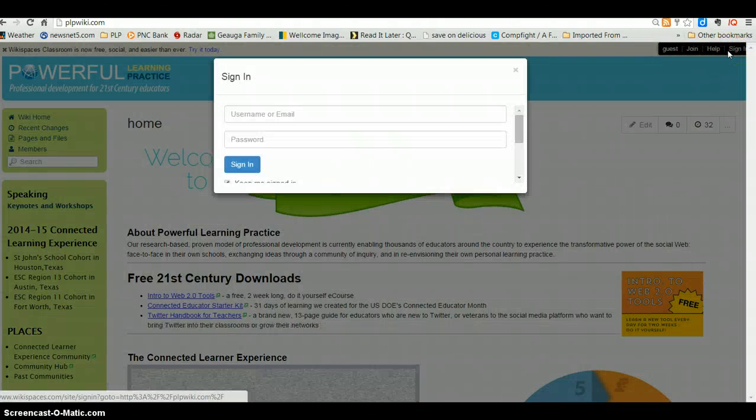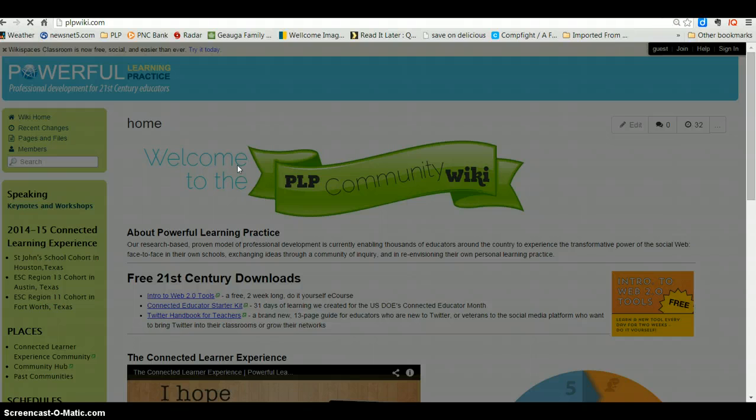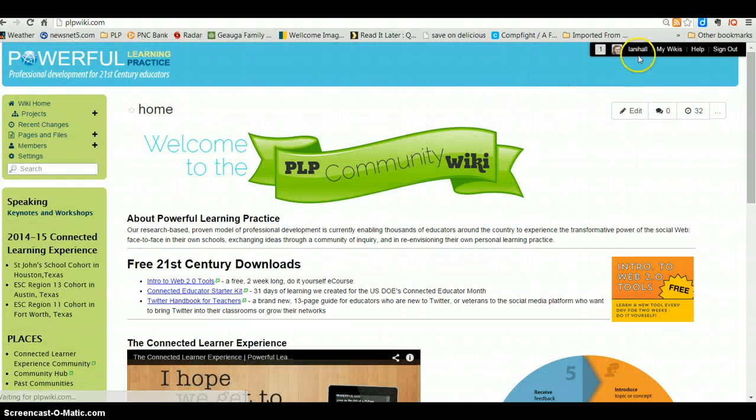For me, I'm just going to sign in. So I'm going to click on sign in in the upper right. I'm going to use my username. And I've already got my password saved because I spend a fair amount of time here. And I'm going to click on sign in. Now, you'll know you're signed in because you'll see your username in the place where there was a guest. And if indeed you added an image to your Wikispaces account, you'll see your image.